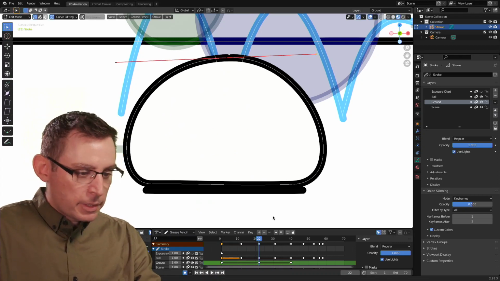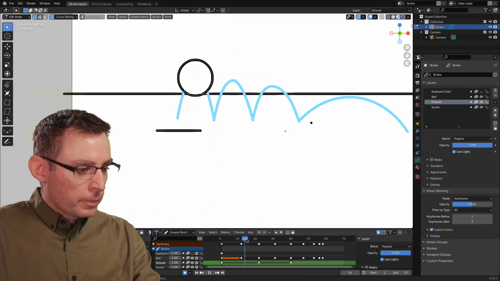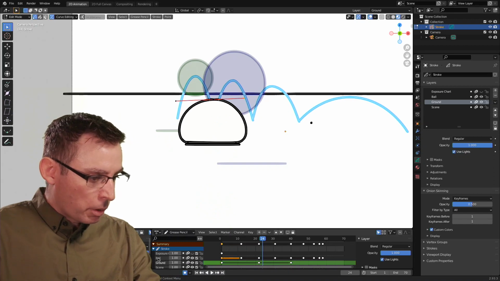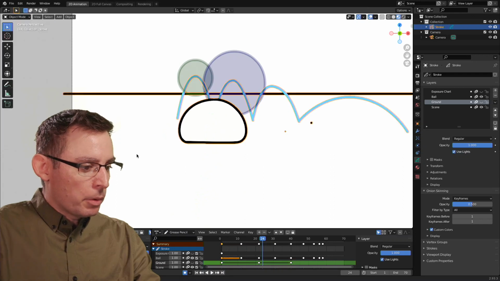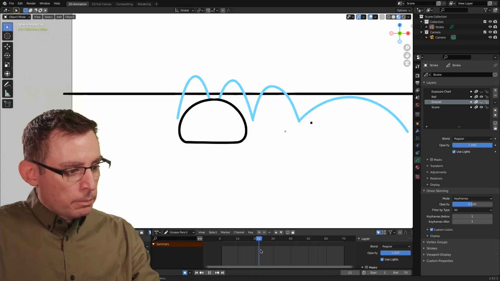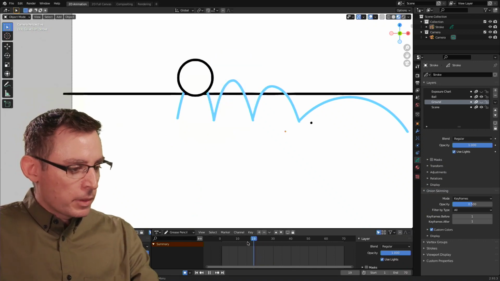Now to test it, to get a real good sense if this is working or not, bonk. I can turn off the layer that's called ball, or called ground, excuse me. Let's go back into object mode. Let's just see if it works. Bonk. Yeah, I like that. It's working out. It's working out.